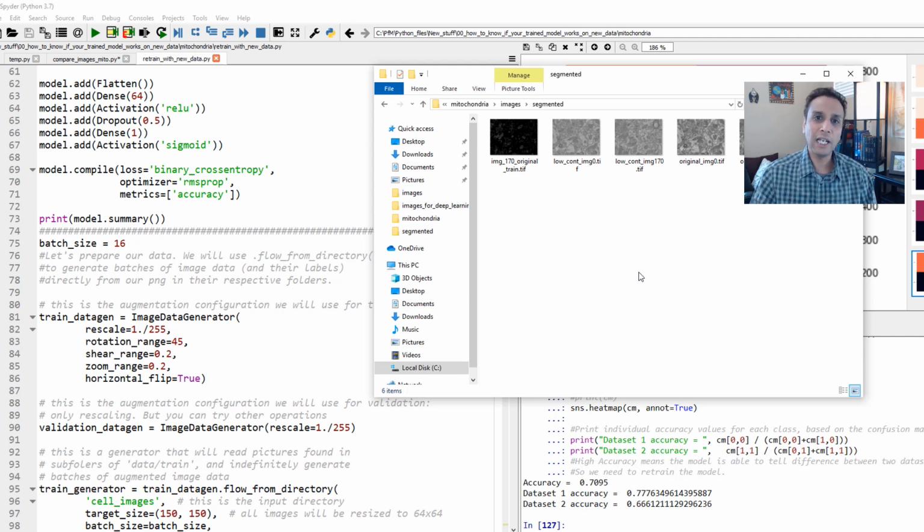Always give unique file names. Never ever overwrite your old model names with the new one. These are mistakes I have made a few times, so I'm telling you not to make the same mistakes.